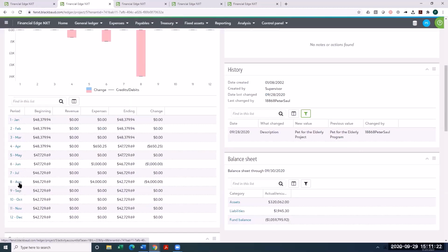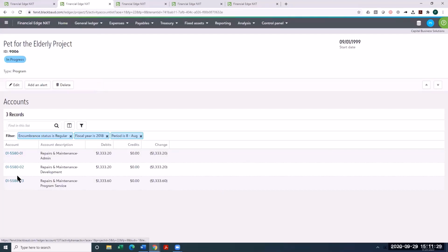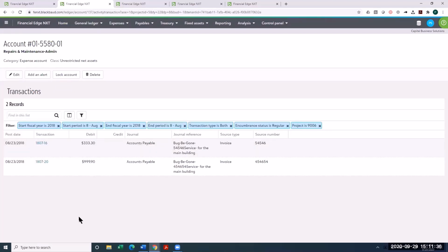I'm going to drill into August, where I see I have amounts in August. We'll go ahead and we'll drill in. And that takes me a layer down to the accounts that have balances in August. And from there, I can drill another layer down, and that's going to take me down to the transactions.